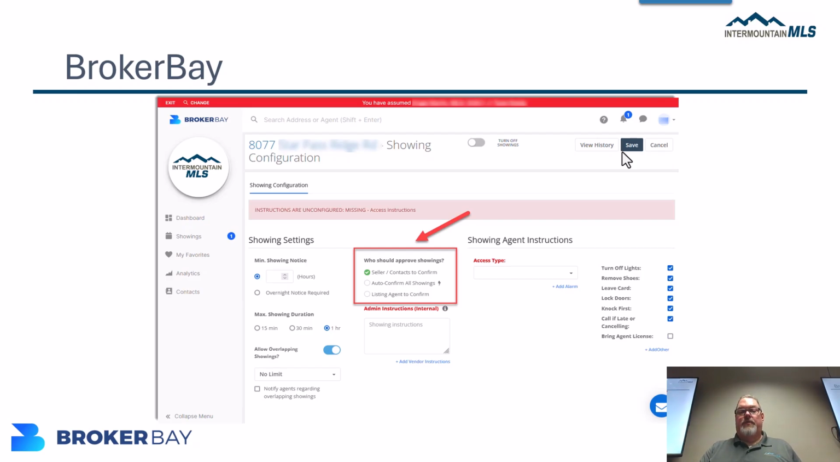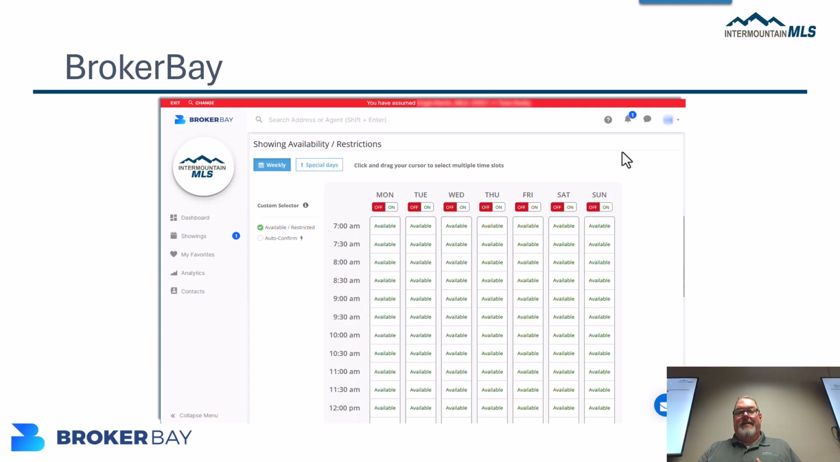You also can choose different times the showings are available, block off entire days. Maybe your seller's having a family activity and they don't want any showings on a certain day. You can block that whole day off. And then when someone goes to schedule a showing, it'll just show it as unavailable. And so that's Broker Bay.